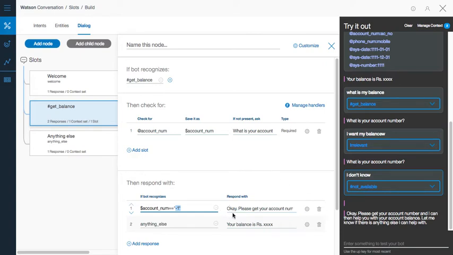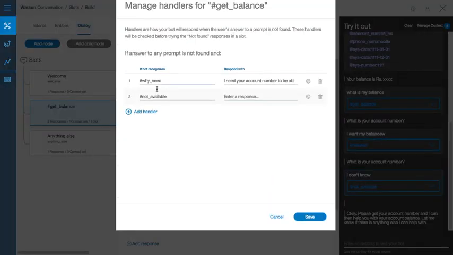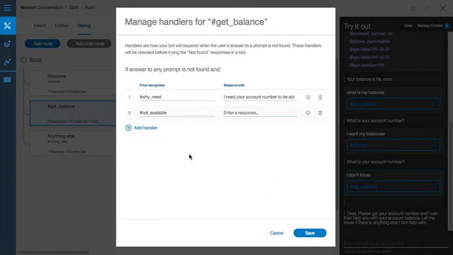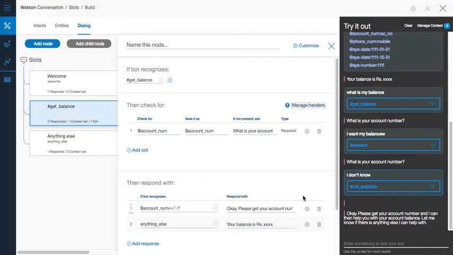Now, the nice thing about this is that I am able to get past this without getting stuck at this particular slot. So that is one cool way of going around the issue. And you can define any number of handlers, not available being one of them. You can even say, I don't want to answer it, I don't want it. Then you define the intent accordingly here, and provide a response there. So that is one way of going around it.